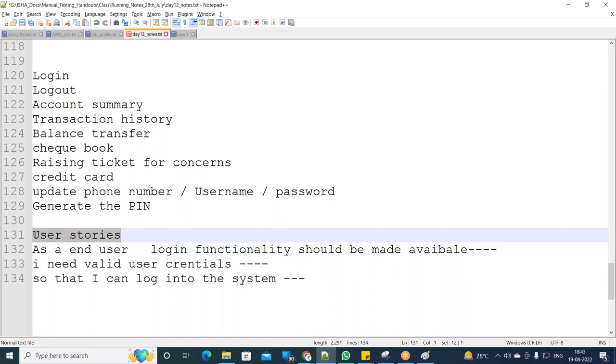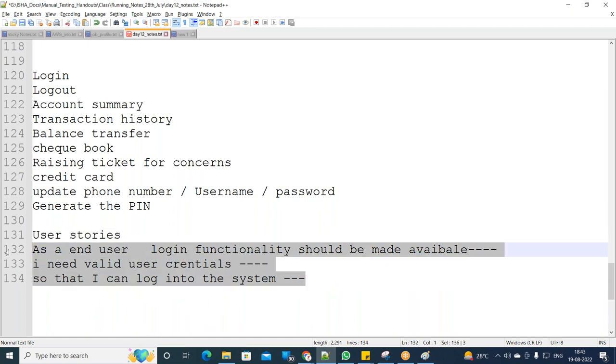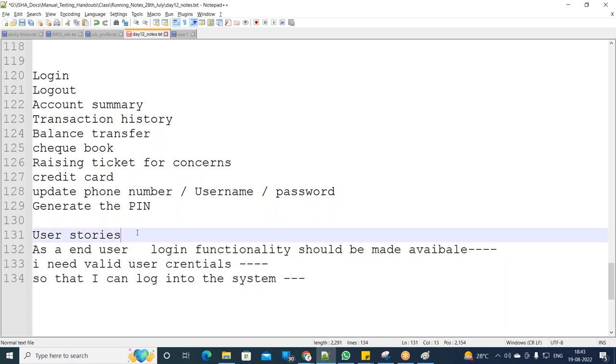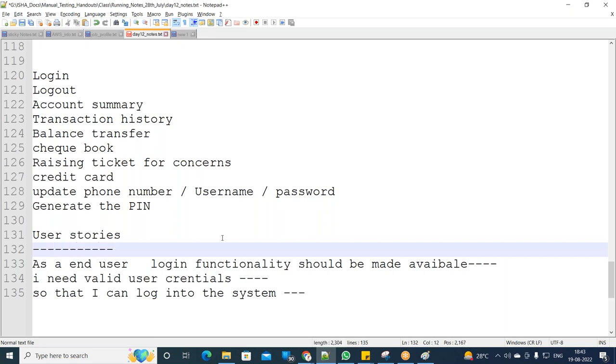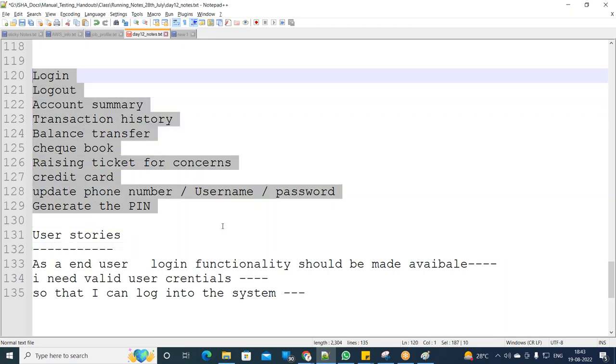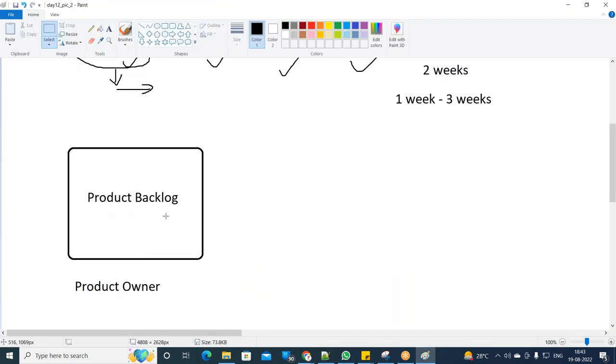They put all that in the form of stories so that anybody can easily understand: this feature is for people to log in so that they can do so and so, and for doing this I need so and so. In the form of stories, they will add all these features into the product backlog. Okay, product backlog.